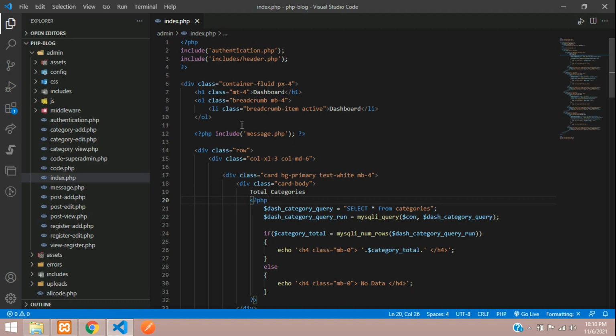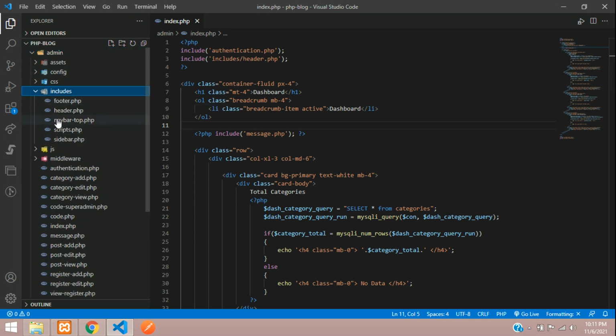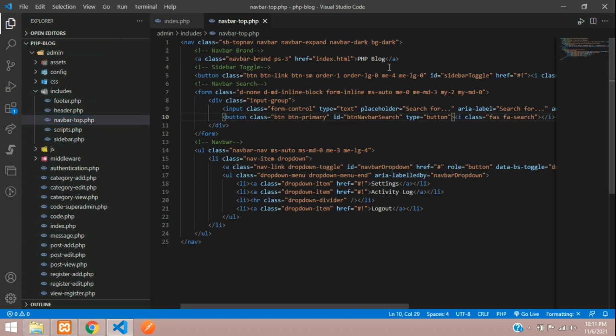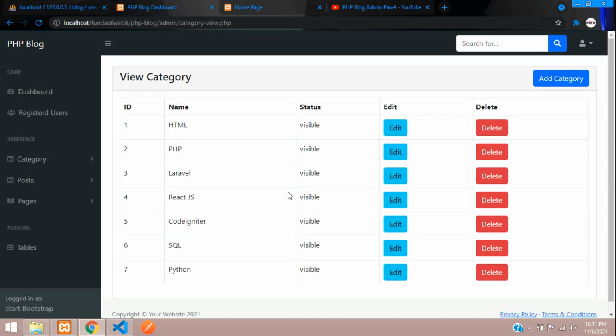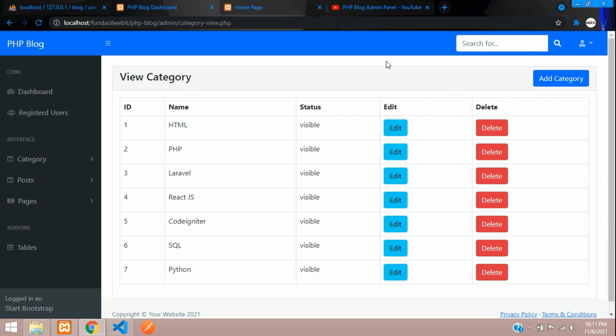Let's move to our admin dashboard. So let's go inside admin dashboard, go to includes, and here we find our top navbar. I'm going to change the navbar design first. So at the bg-dark, let's make it primary and refresh. Perfect. So we are getting the navbar as a primary color.